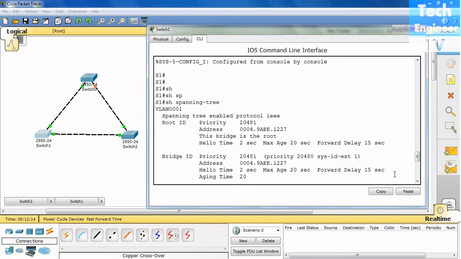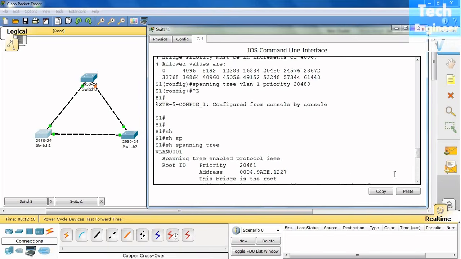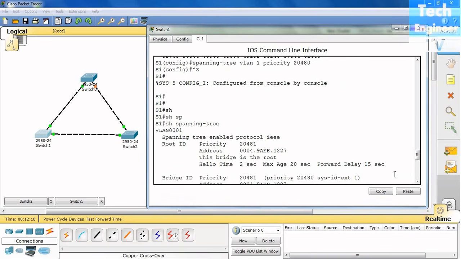So I hope you learned something about the configuration of the spanning tree protocol, and remember that the lowest value will always win.